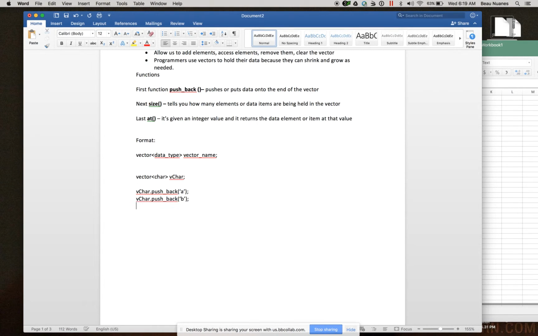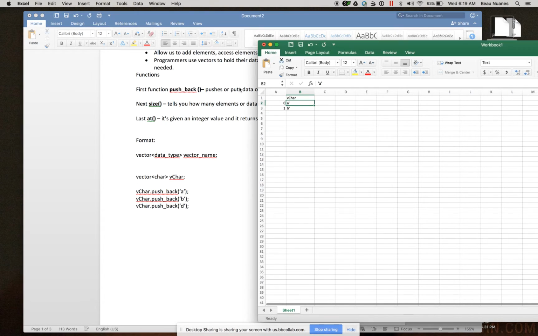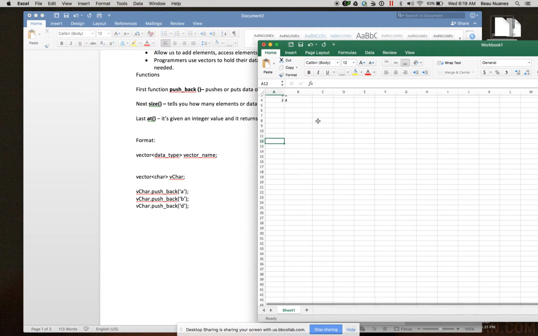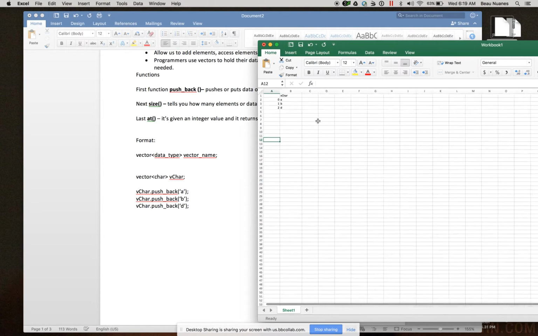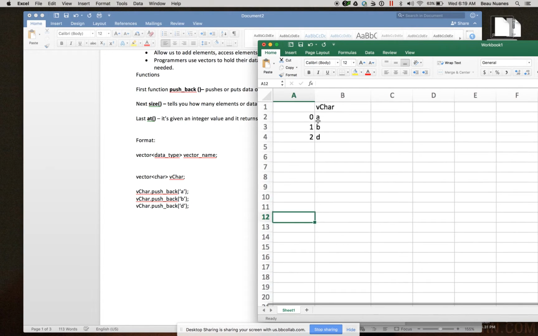We do another one, and we say vchar dot push_back. Doesn't have to be c, we could say d now and skip c, right? That's going to go now where the element of 2 is. I'm just going to do it without the d. There we go.